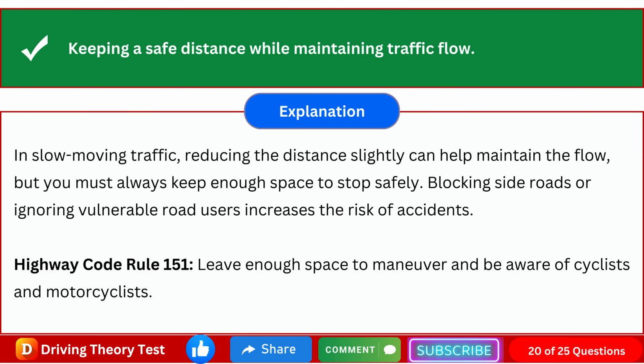The correct answer is keeping a safe distance while maintaining traffic flow. Explanation: in slow-moving traffic, reducing the distance slightly can help maintain the flow, but you must always keep enough space to stop safely. Blocking side roads or ignoring vulnerable road users increases the risk of accidents. Highway Code Rule 151: leave enough space to maneuver and be aware of cyclists and motorcyclists.